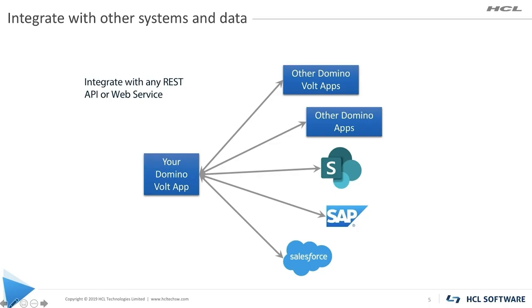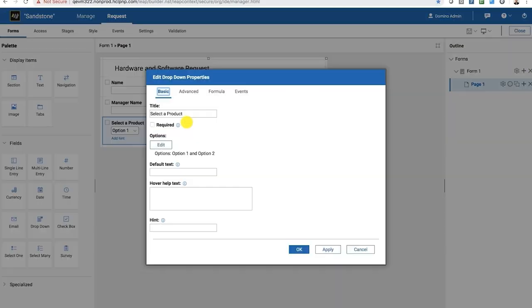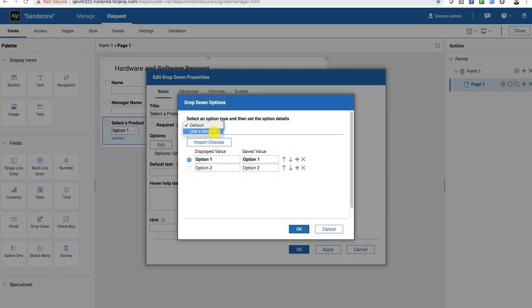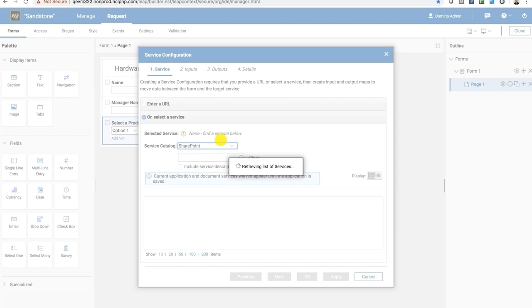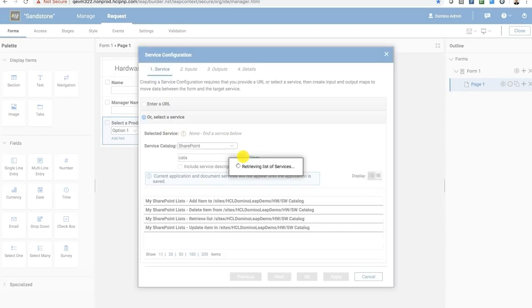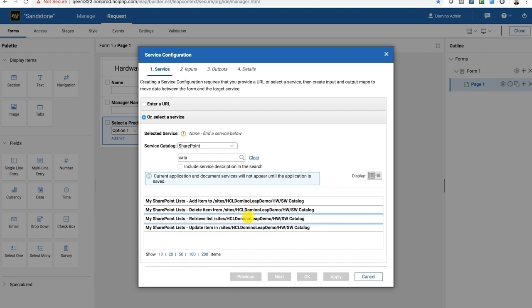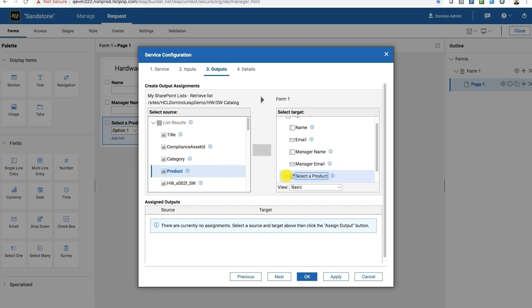Vault applications can integrate with other Vault apps, Domino apps, SharePoint, or virtually any REST API. Let's integrate with SharePoint. Here I have the hardware software catalog in a SharePoint list. We'll go to the drop-down. We'll select a SharePoint service. And then we'll go ahead and connect the appropriate column from SharePoint to the drop-down saved value and displayed value.